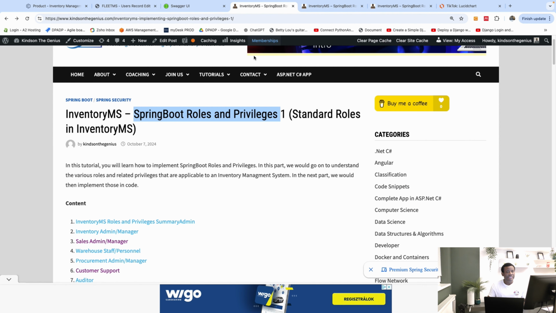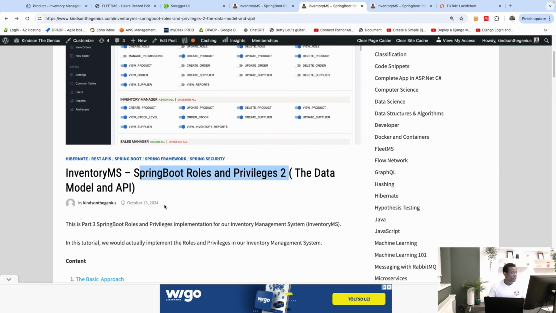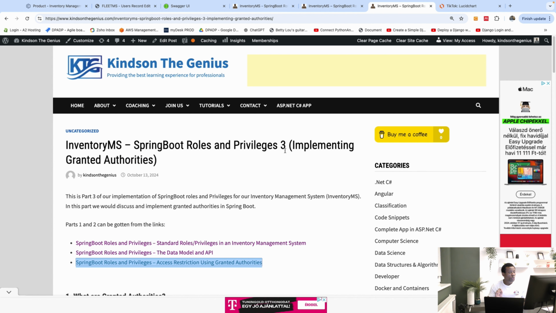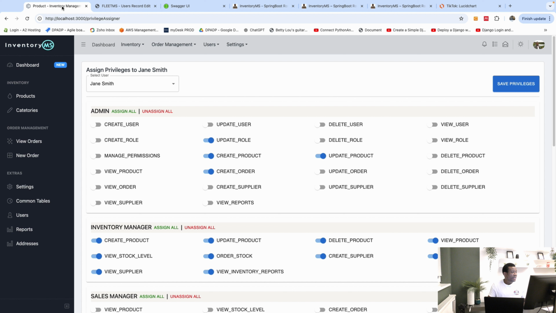I've created a guide, not really a step-by-step, but a guide that can make it easy for you to implement roles and privileges in Spring Boot. So now you have roles and privileges 1, roles and privileges 2, the data model and API, and roles and privileges 3, implementing granted authorities. I'm going to explain that to you as we go. Okay, so let's go ahead to the first part.